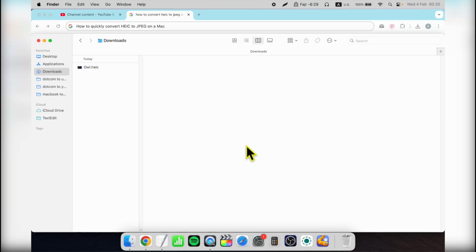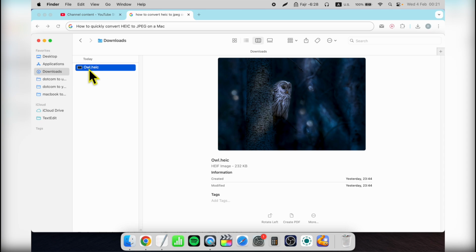Welcome to my channel. In this video, I will share with you how to convert an HEIC to JPEG on a Mac. This is my HEIC photo. As you see, this is an owl photo. And as you see, it uses the HEIC extension.